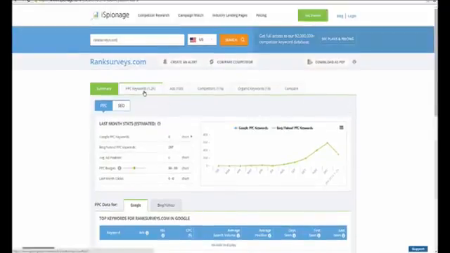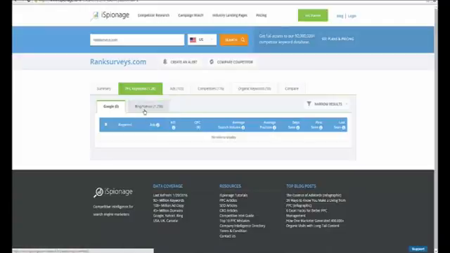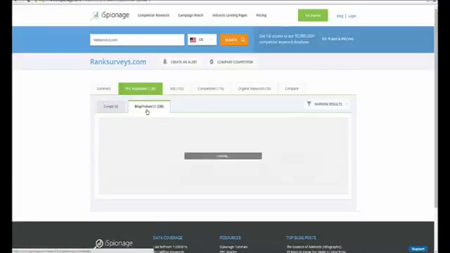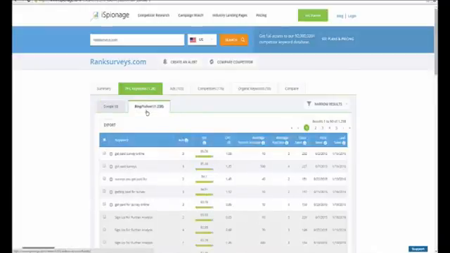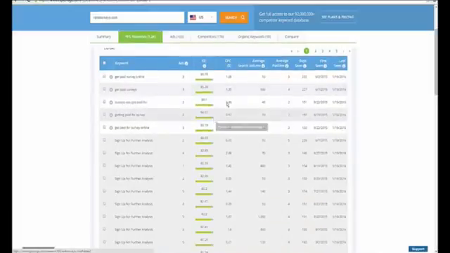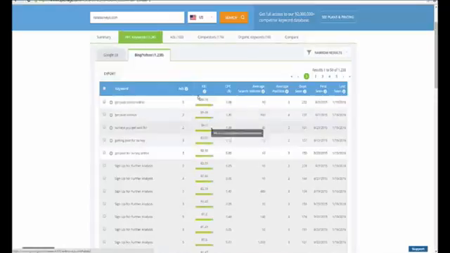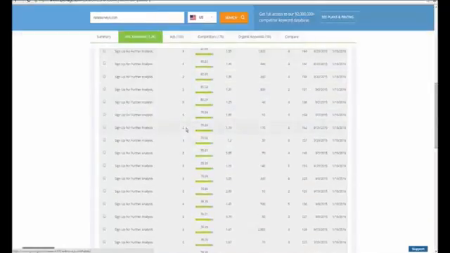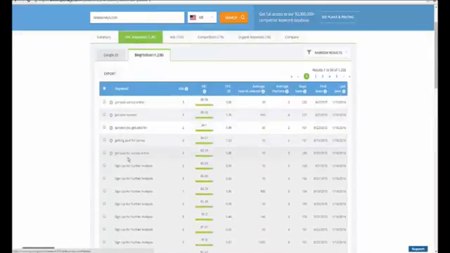We can go to PPC keywords, and they're not running anything in Google, but they are running in Bing and Yahoo, obviously. And it tells you approximately what they're bidding, the average search volume of each keyword, the position, and how many days it's been seen. So it basically gives you a bunch of data. You can actually go through and sort all this data. You'd have to be logged in to see the full data. See, it only shows you a little bit.